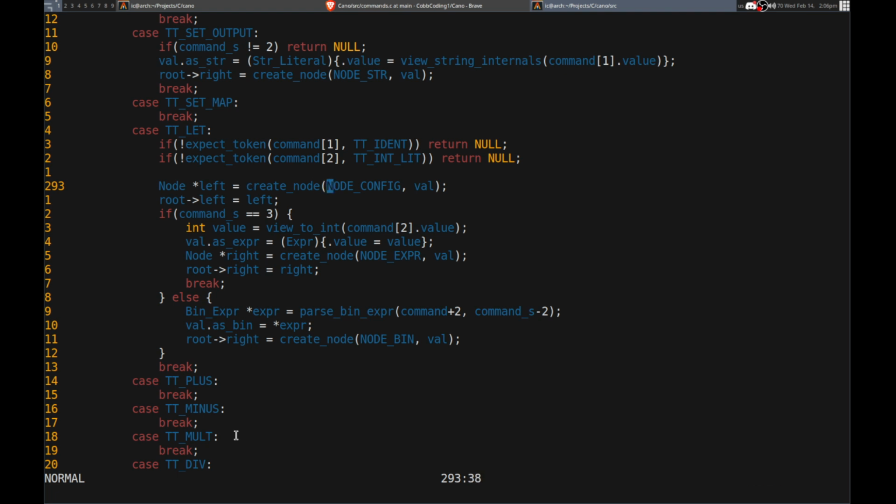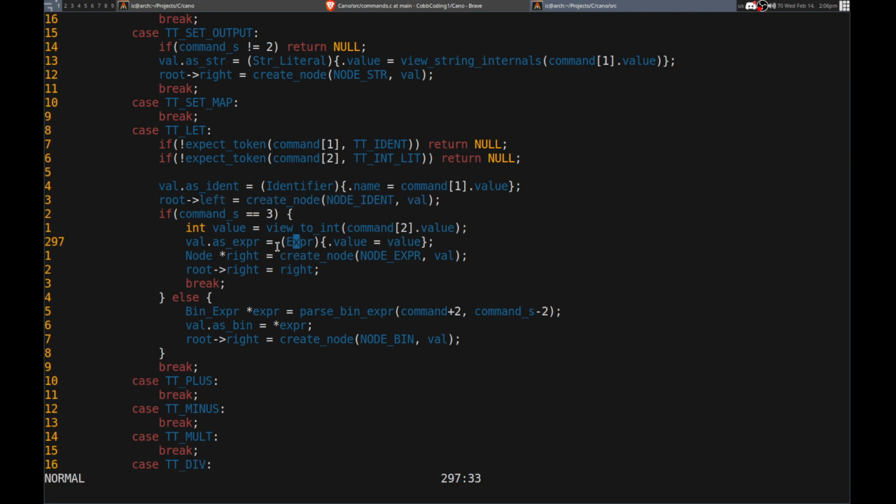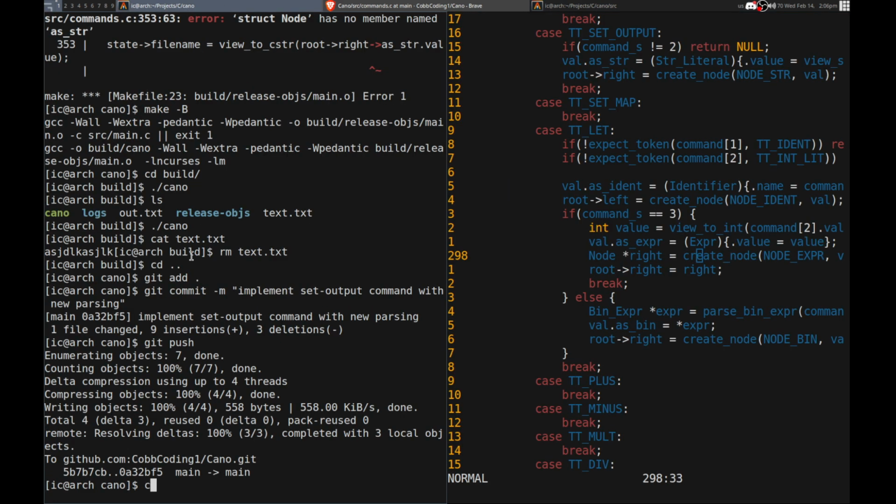So we're gonna put the identifier in this. This is gonna be main ident, and then val. So val as ident equals, let's see. We're gonna create a new identifier, and the dot name equals man1 dot value. And I think that should work. Okay, and left equals left, so we can just set it directly. Root left. There we go. And then yes, we do this for root right, so that should be fine.